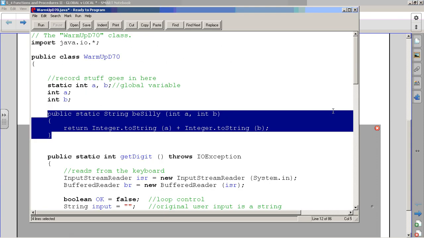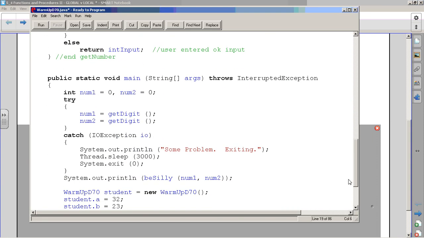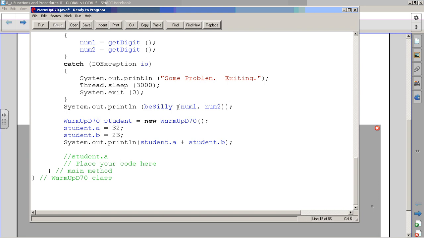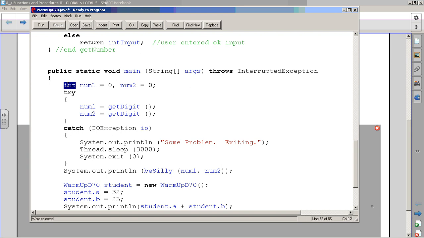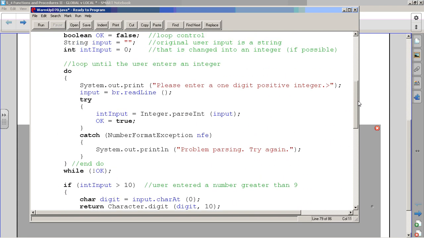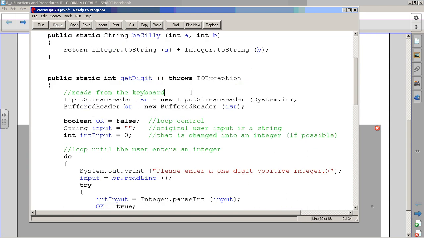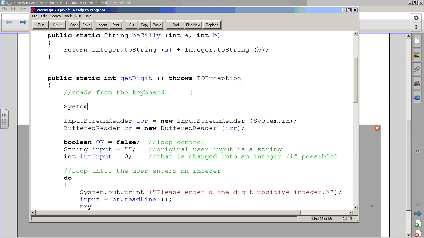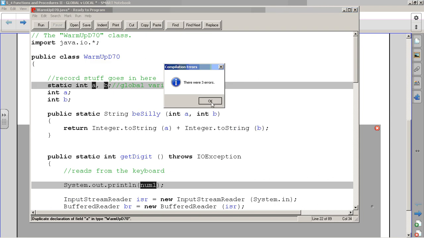Back to the warm-up. So num1 and num2 are local to the main method. So here's the main method. There's where they were declared. So this means that, and I'm going to comment all this stuff out, if I were to try and print out num1 and num2 up here somewhere in my get digit, let's just go System.out.println num1, it's not going to know what I'm talking about. Bam. Broken.